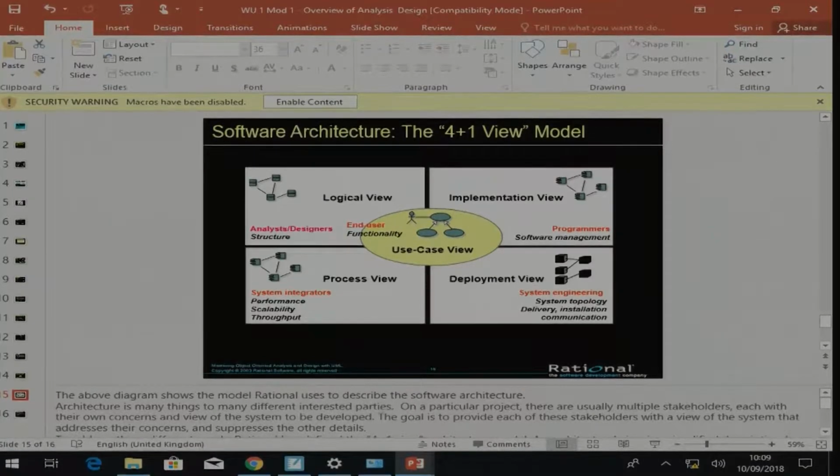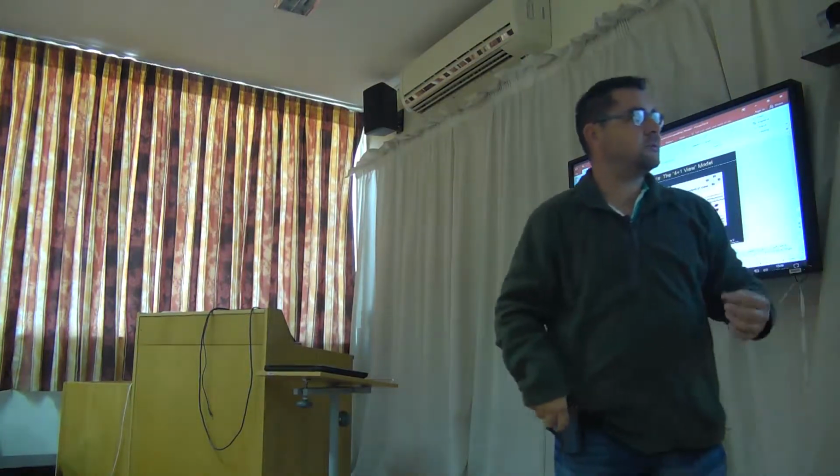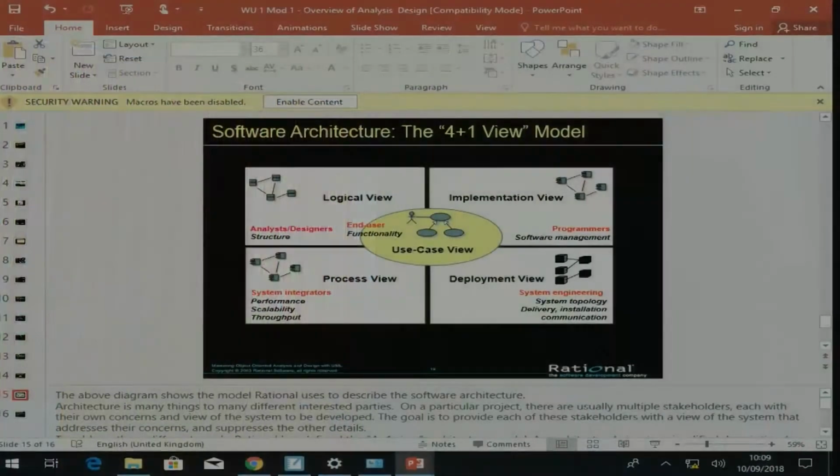Then on the implementation view, you have your programmer, and they are looking at the actual software management. How these interfaces will be put together in a bigger system. There's also the deployment view, where the system engineer is looking at how I am going to put this thing in the bigger picture of our company, organization.